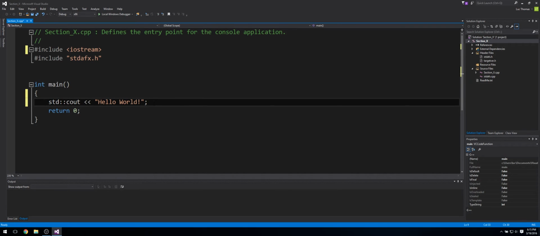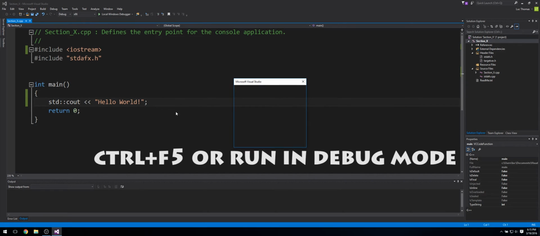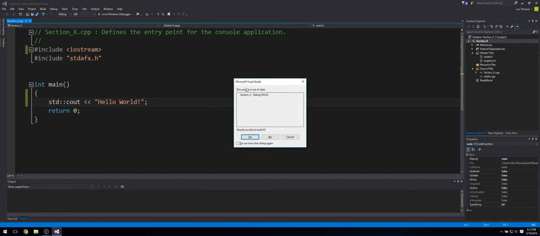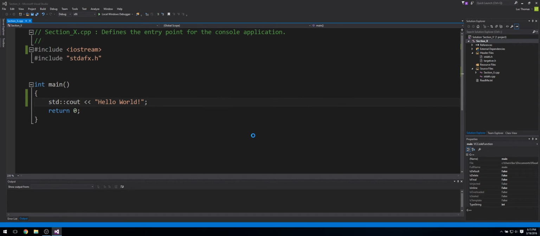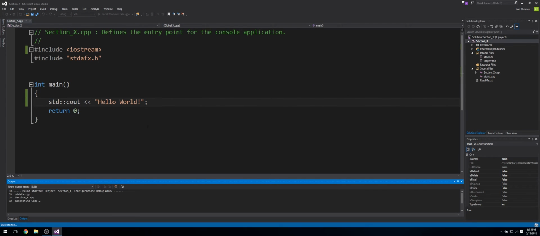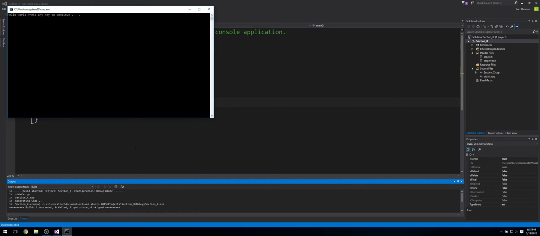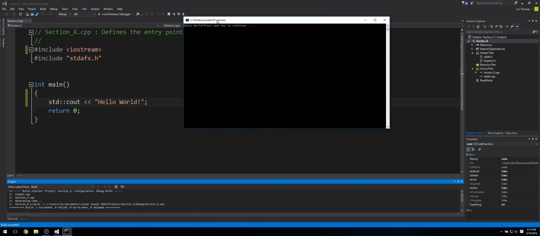Now just click Ctrl and F5 and it will say this project is out of date, would you like to build it? Click yes. Now it's quickly loading and creating our code, and as you can see what we typed here, hello world, came here.